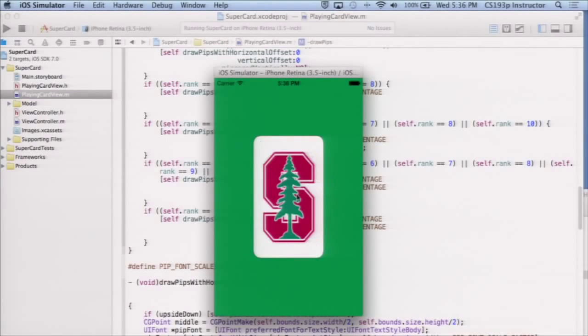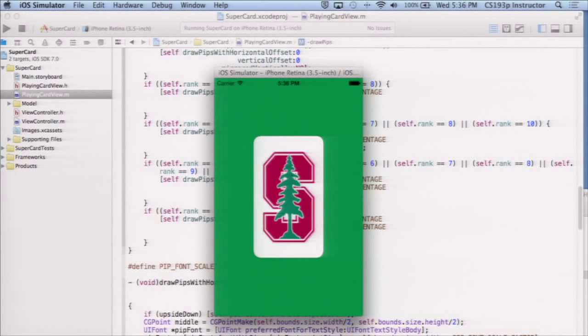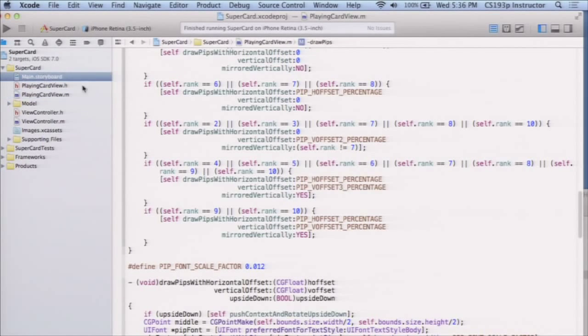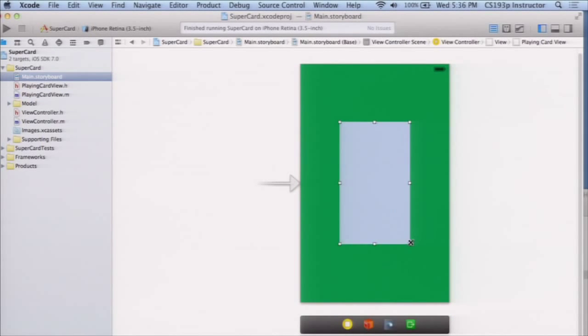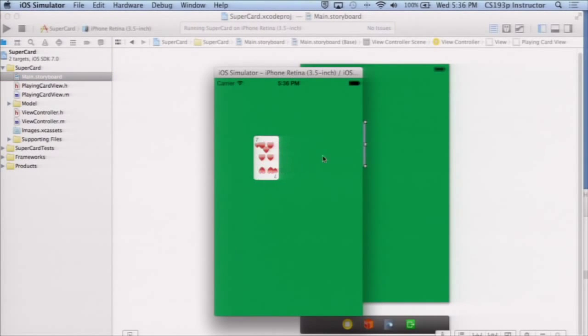So there's our card. And there we go. 6 diamonds, 4 clubs, 7 spades. And the last thing I'm going to do, let's resize this view and make sure it still looks good small, even with all the changes we made. So we'll make it like this big and run. And it still looks okay. A little squishy with the pips, but let's see a face card. That's not bad.